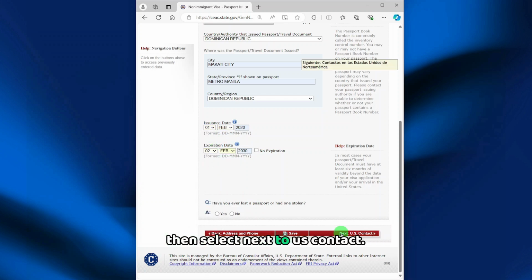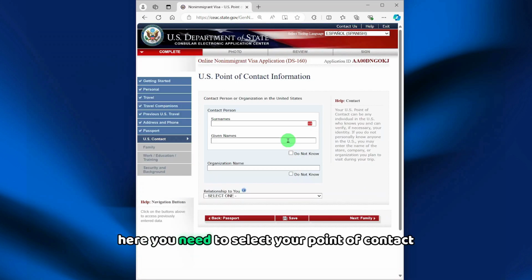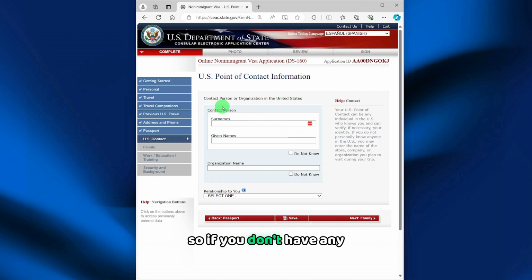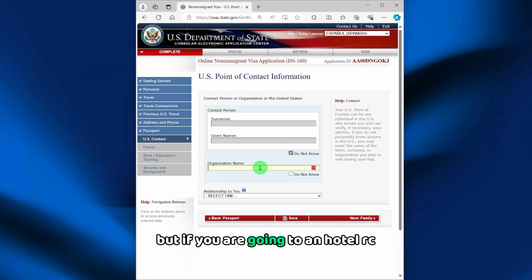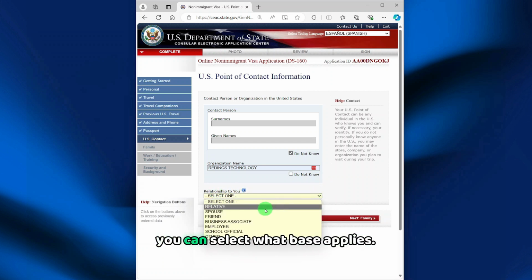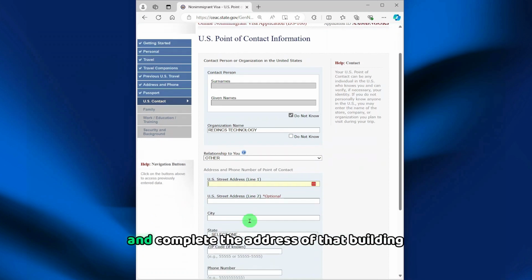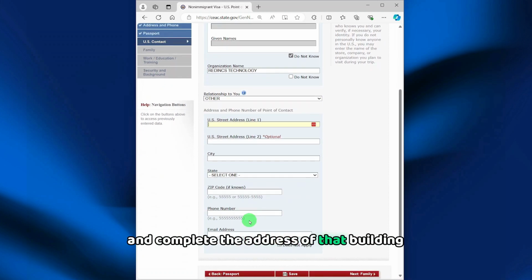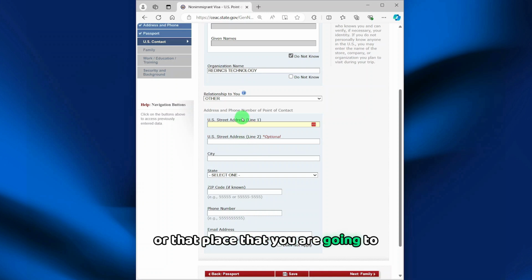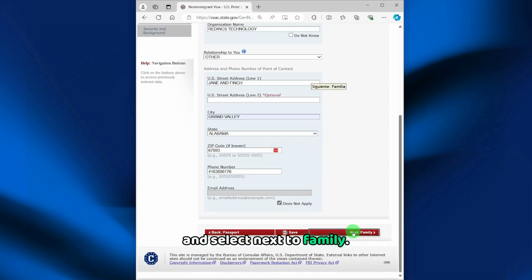Then select next to US contact. Now here you need to select your point of contact in the United States. So if you don't have any contact person, you can select do not know. But if you're going to a hotel or say a conference, then you can provide that organization here. Now for the relationship with you, you can select what best applies. If none is there, then select other and complete the address of that building or that place that you're going to. Then select next to family.